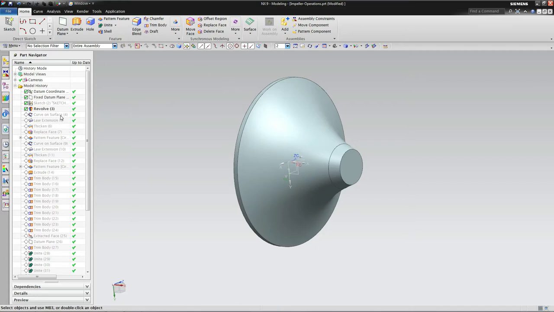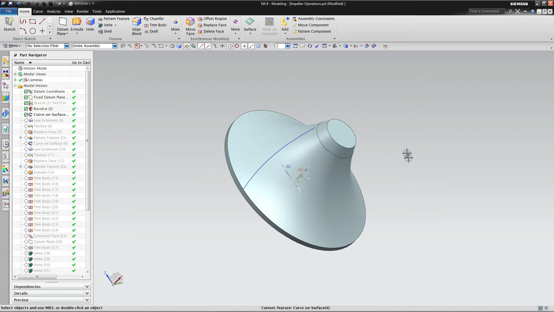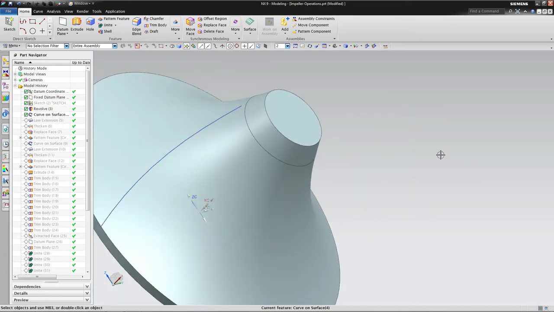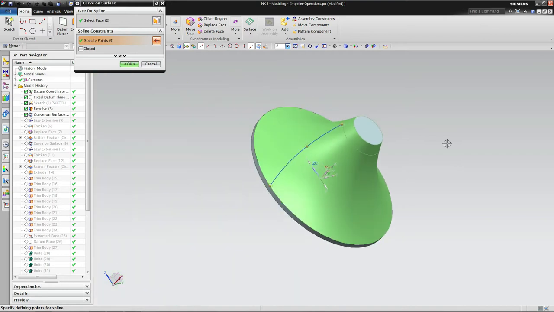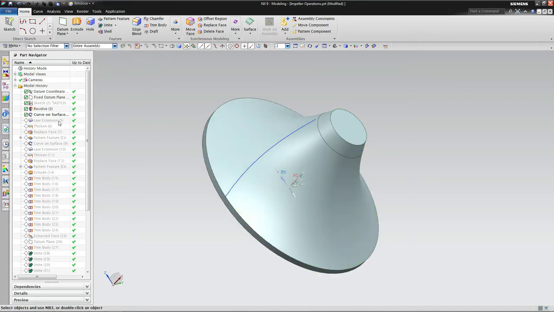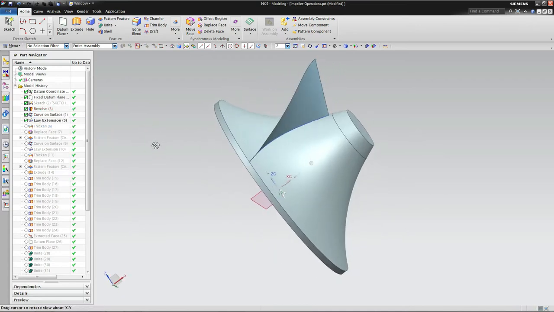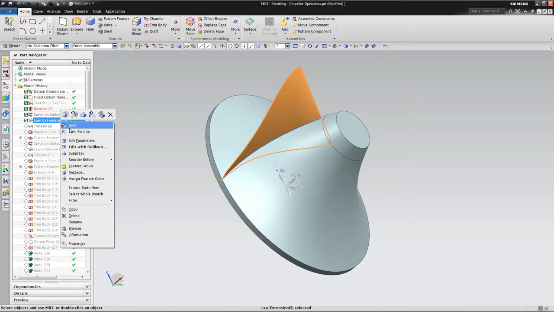So now you can go back and select a curve on surface. Basically, it's a spline. You have to know the points where it goes around on this surface, so you have to go edit parameters. Such a simple thing, right? Just pick the face of the first spline, pick the face, pick the points. Right, points 1, 2, 3. Now you can do the law extension to make it a surface, which you can use a thicken on to give the right thickness for the blade.